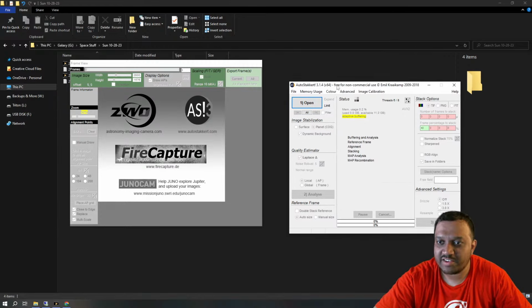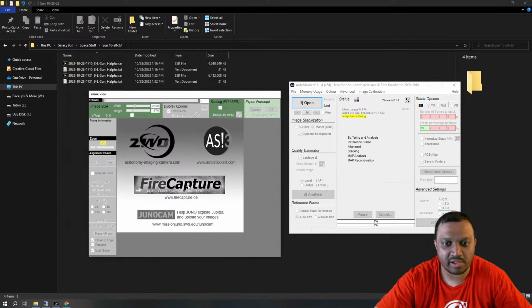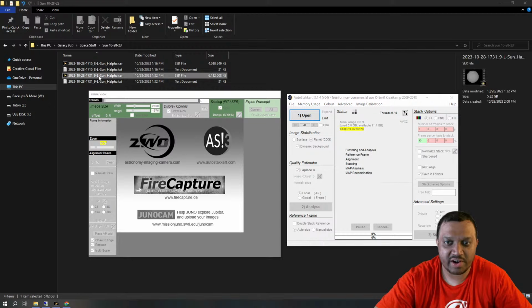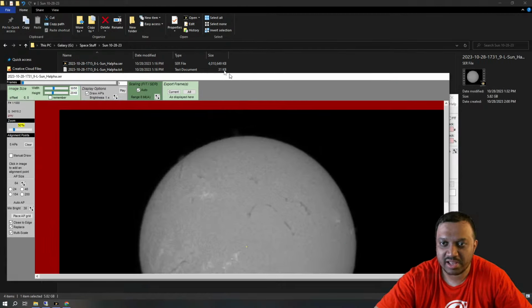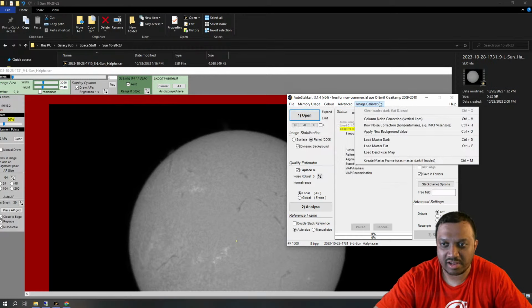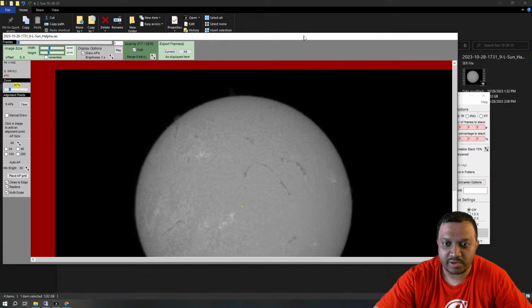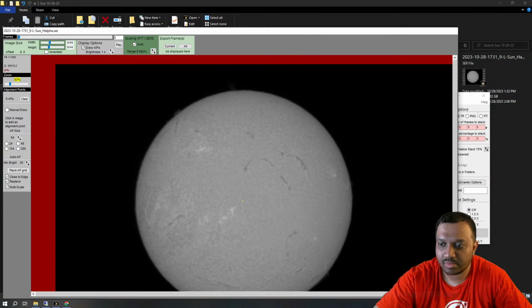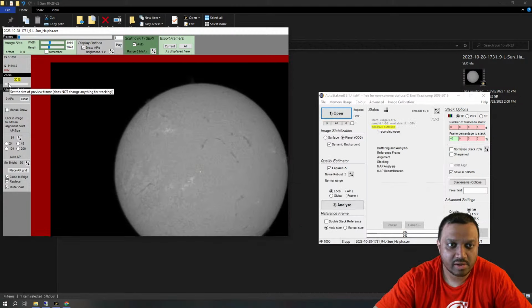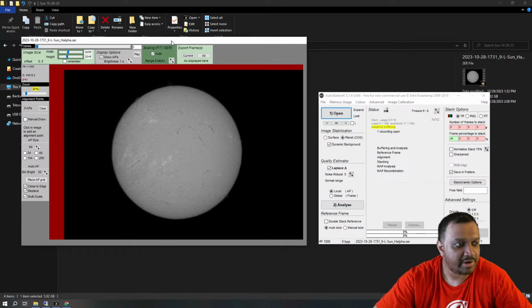So Autostakkert is a free software that you can download. It hasn't been updated in a couple of years, but it works really well. It does have an ad for FireCapture here, as well as JunoCam. And what I'm going to do is click and drag this one, the 6 gig file here, over here. You can also click open here, or file and open that file here. And this is what our sun looks like. Zoom out a little bit, make it smaller. There we go. Okay, fits better on the screen.